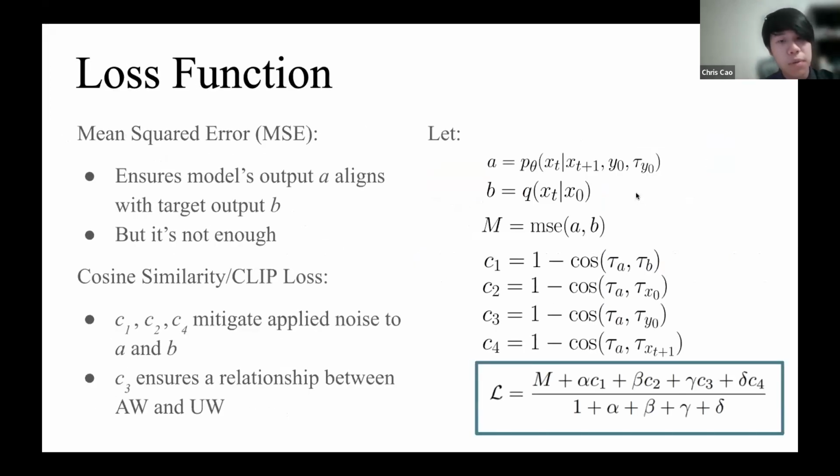So as for a loss function, we mainly do two things. Our mean squared error term ensures that our model's output A aligns with the target output B. As you see on the right, we define A such that p theta is our UNet backwards diffuser and tau naught is that underwater CLIP embedding. We define B such that q is our forwards diffuser. And so in other words, we try to compare our model's x of t to the target x of t.